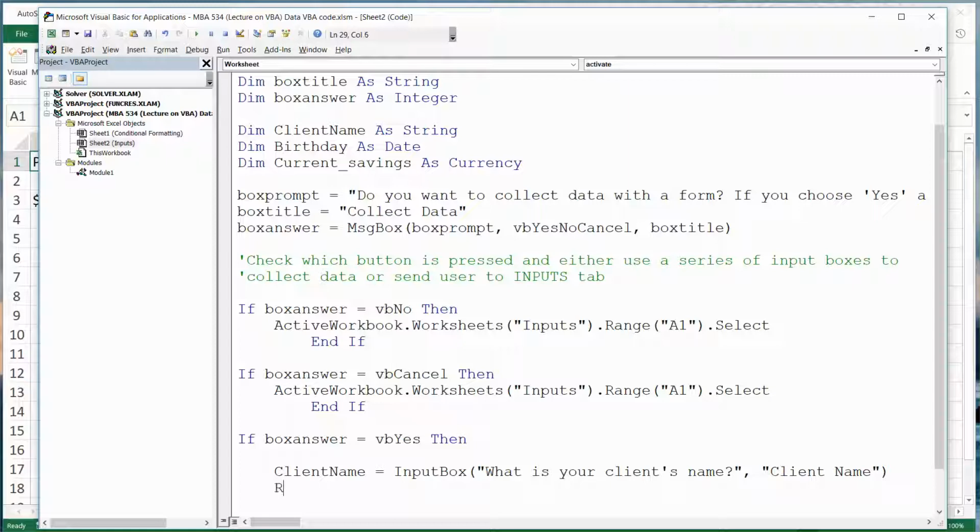And then I'm going to tell it to put in this tab, well, I'm going to go ahead. I'm being inconsistent, but I'm purposely being inconsistent so I can show you different things. I'm going to tell it to go to range A1 and the value will equal the client name that the person just typed in.